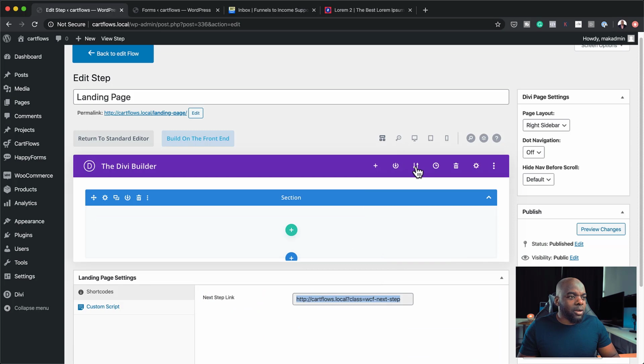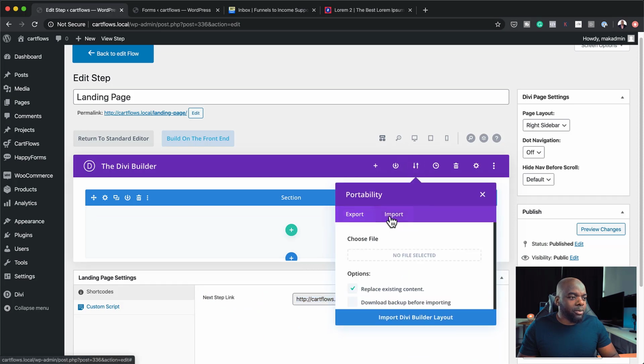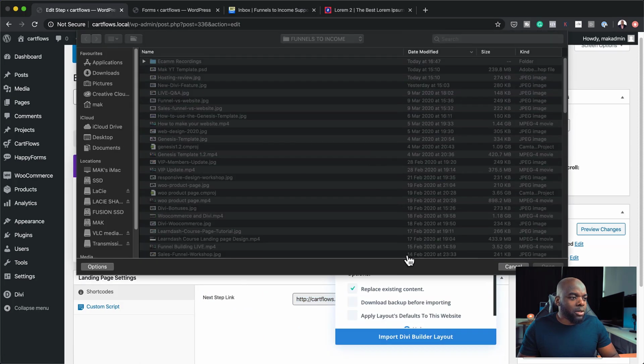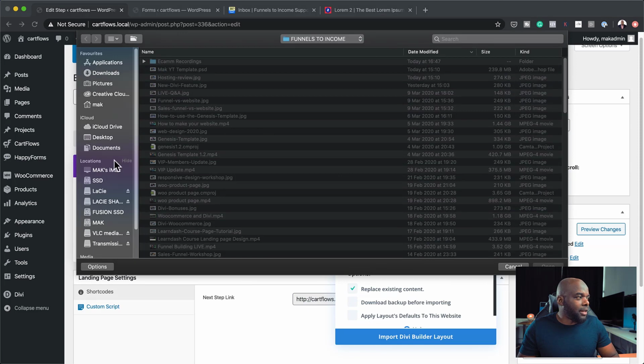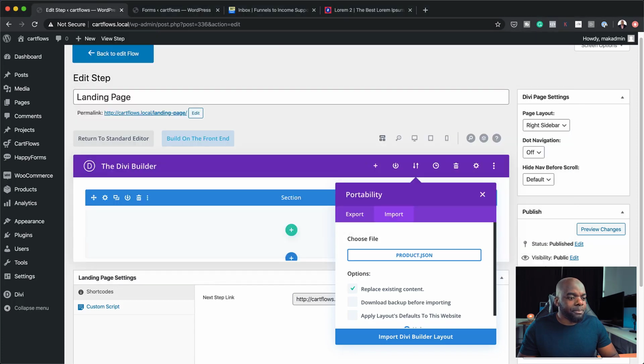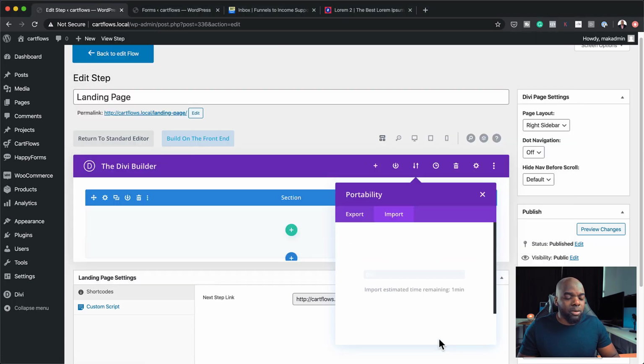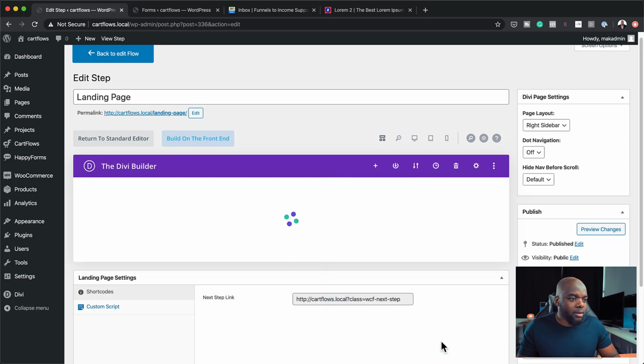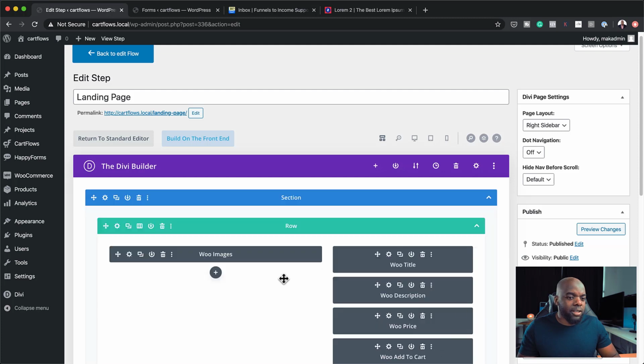So to add our layout, I'm going to click on these 2 arrows again, click import, and then now I'm going to import the layout that we've just created, and it is in my downloads. So I'm going to come over here, double click on that, click open. Import builder layout. So now it's importing that layout that we built a few moments ago. Okay, so this is our layout. I'm going to click update.